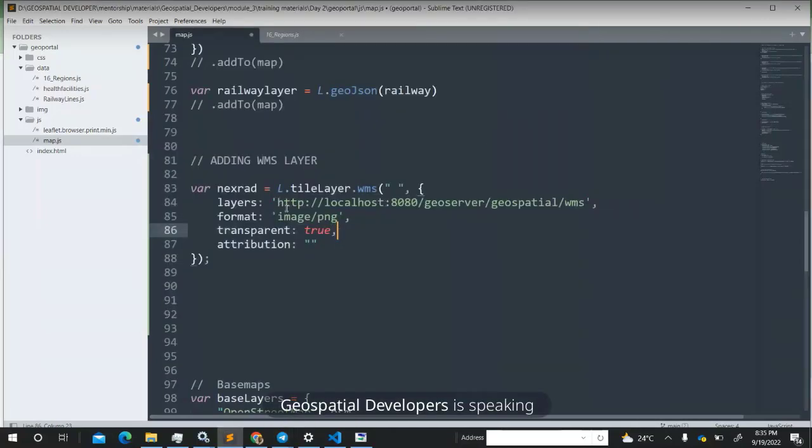Okay. So we get our link here. So I have localhost port 8080 slash geoserver slash geospatial. So this is supposed to be the workspace you created your datasets in, and slash geoserver, right? So what I'm going to do here is to get our layer. Oh, sorry. I pasted it in the wrong place. It's supposed to be in the WMS. Yeah, it's supposed to be here. Sorry.